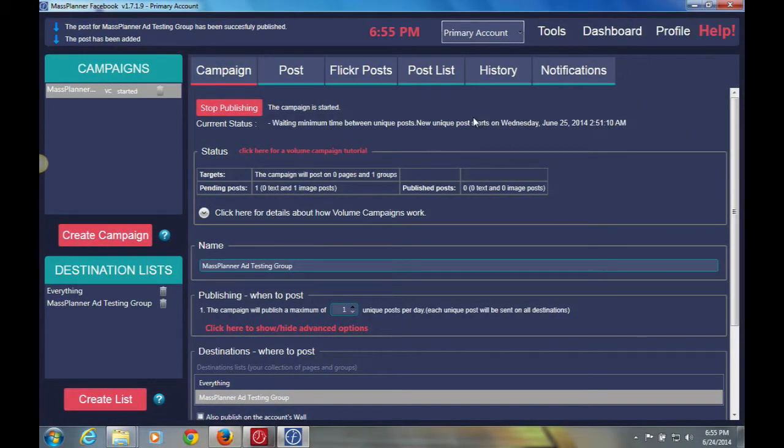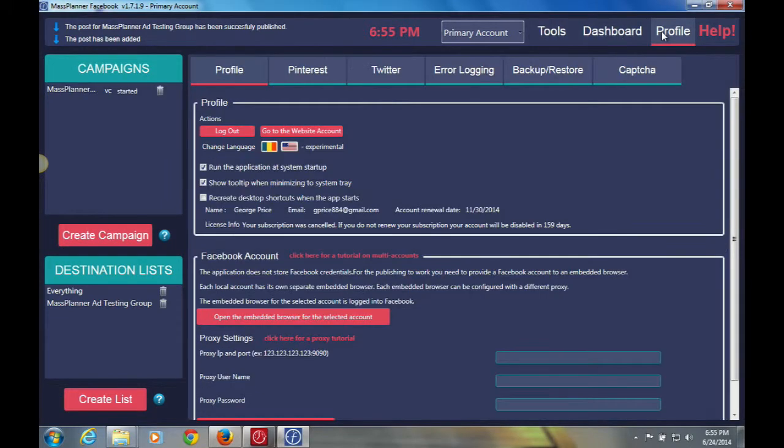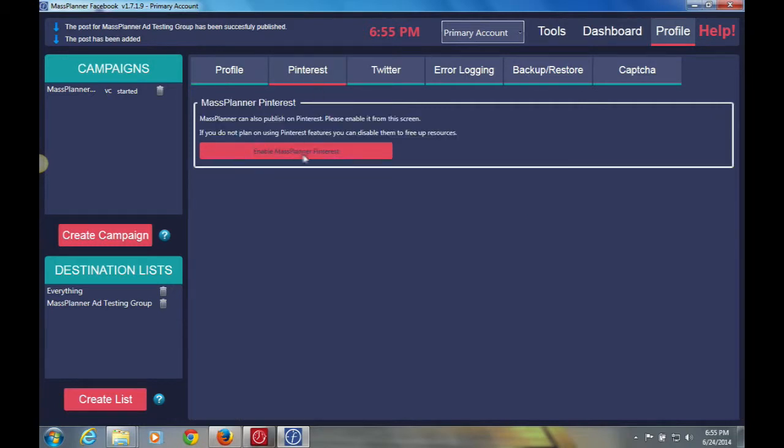We're going to continue with our MassPlanner setup, ad campaigns and such like that. The next step that we're going to do, guys, is we're going to enable Twitter and allow you to send using Twitter. So we'll go back to the Profile tab. As I told you, you can do this with Pinterest as well. I don't use Pinterest, so I'll take you guys to Twitter for this one.